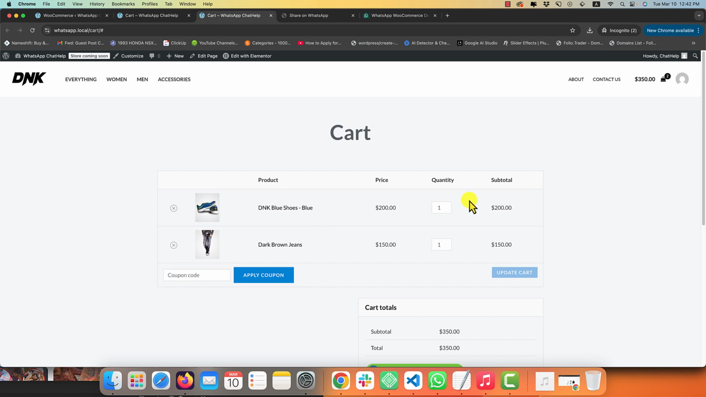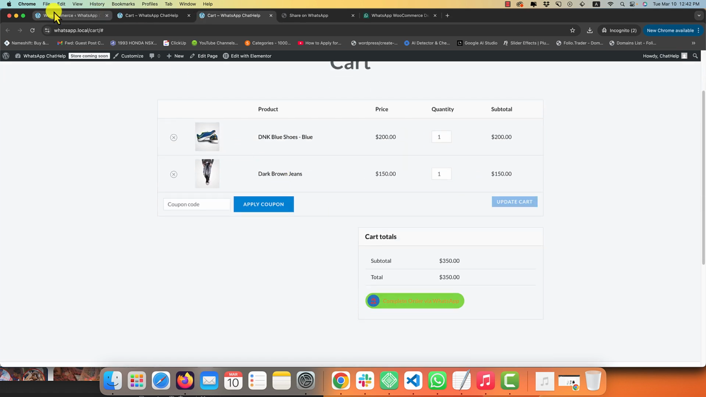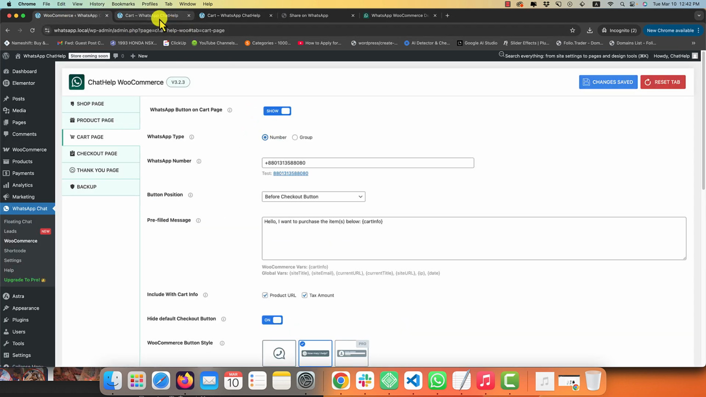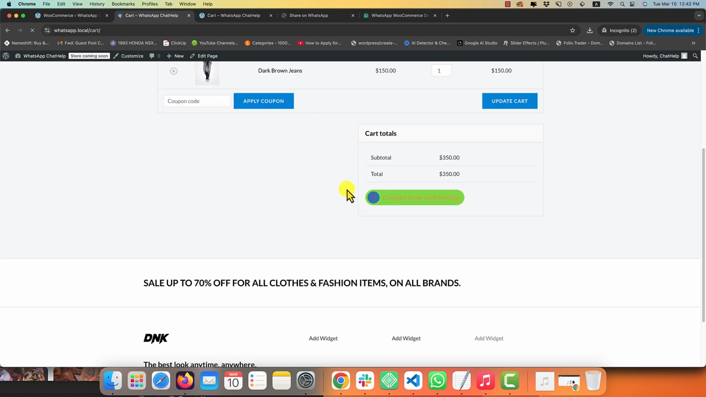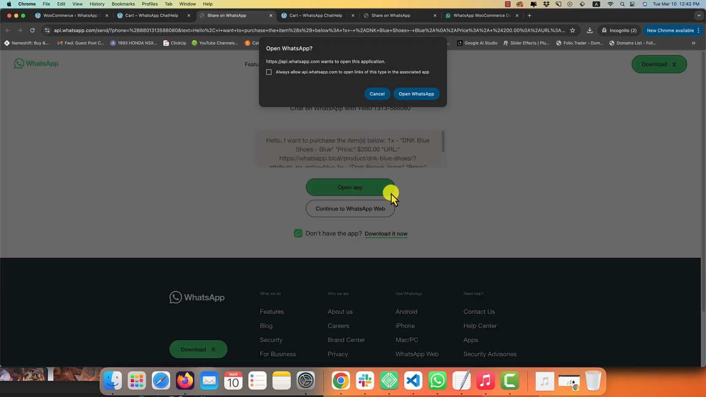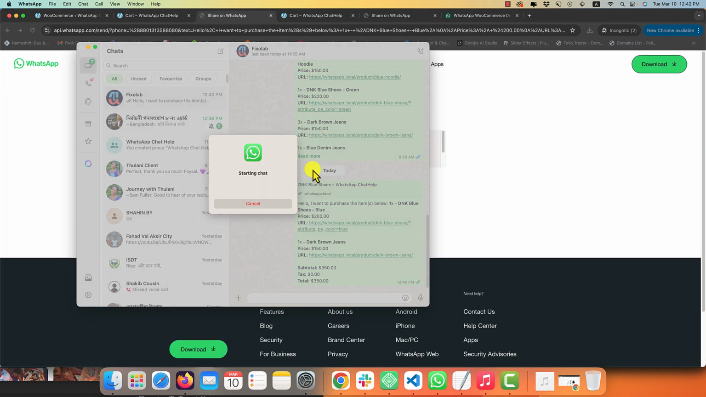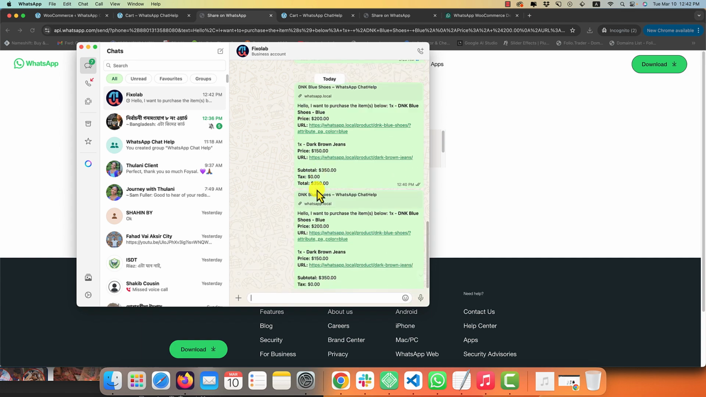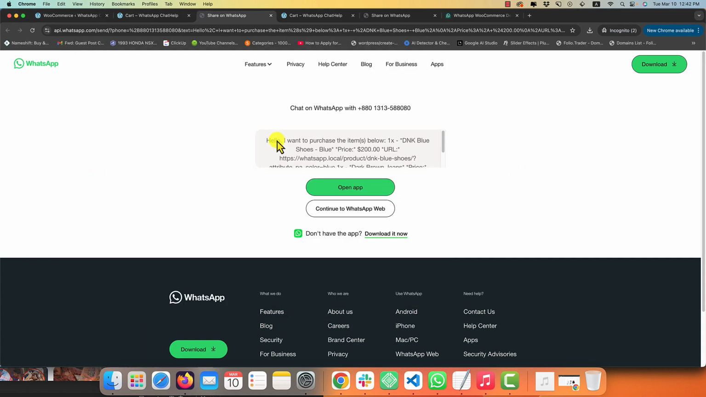You can now see the WhatsApp button displayed near the checkout area. When a customer clicks this button, WhatsApp opens with the pre-filled message containing the cart information, making it easy to confirm the order through WhatsApp. And that's how you configure the WooCommerce Cart Page WhatsApp button using the Chat Help plugin.